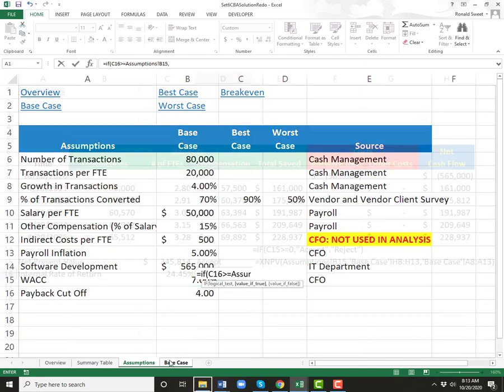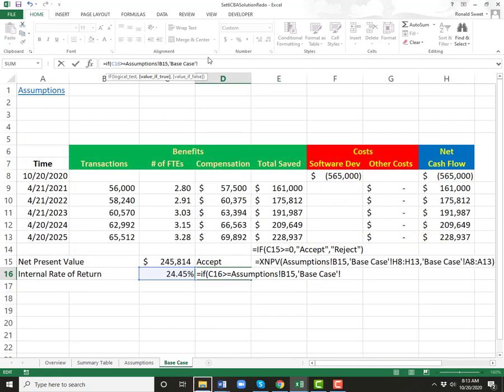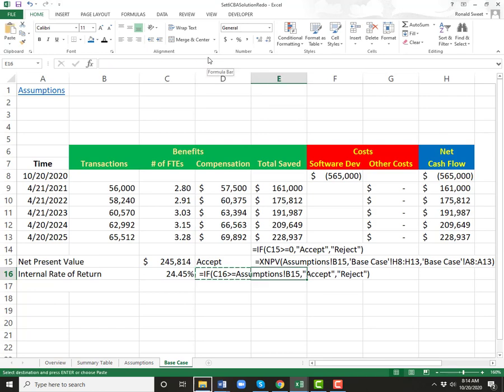Go back to the base case. Again, remember when it types the word base case, you want to take that out. I wish Bill Gates wouldn't do that. It doesn't really help you, so you don't want to say base case. So if your return is greater than 7%, you're going to accept. Otherwise, you reject. So there's your answer there for IRR.